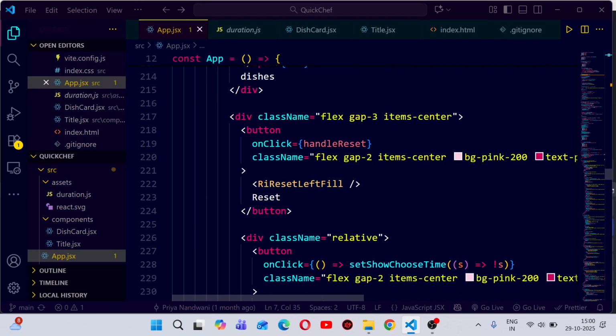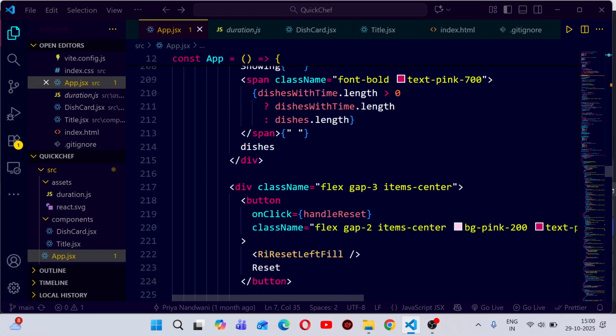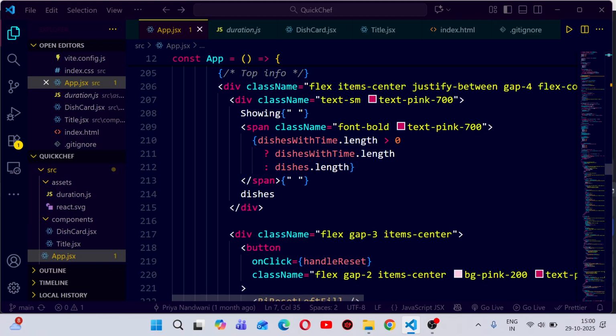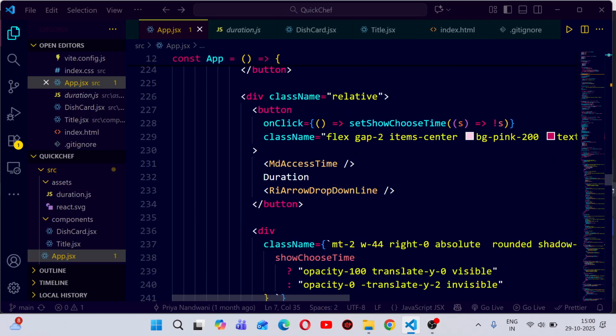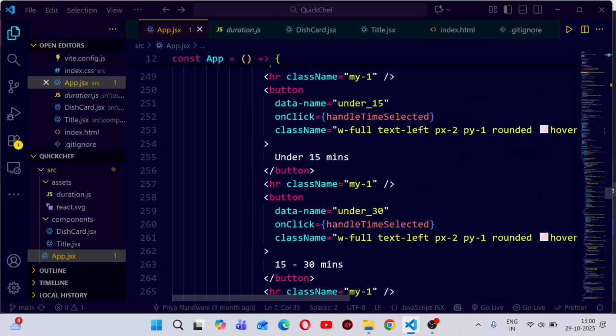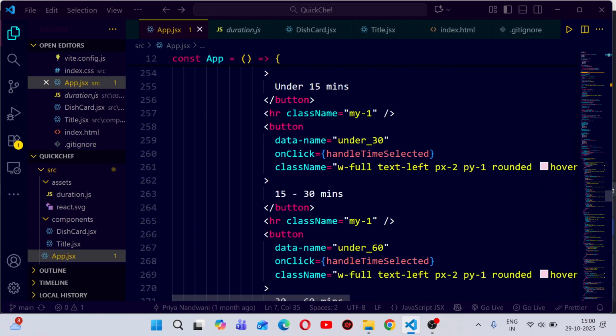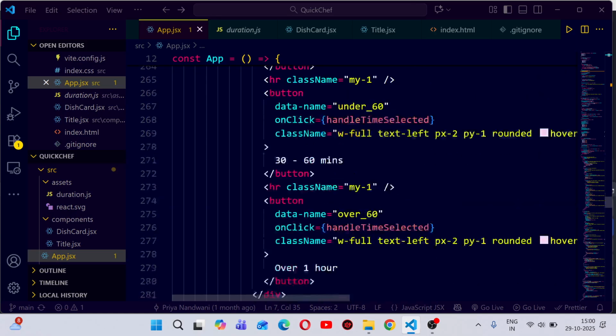And here is a reset button, and here are all the dishes that are currently shown. I'm also showing the number of dishes that are being shown, then duration also. So these are all the JSX: under 15 minutes, 15 to 30 minutes.